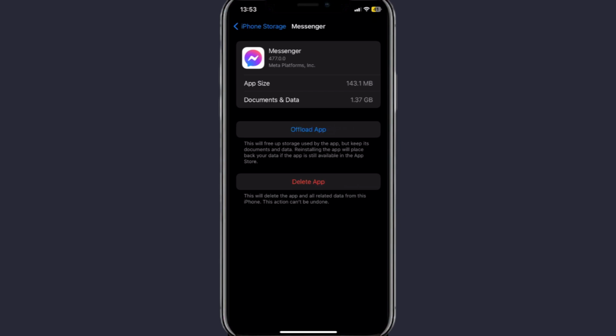Basically, offloading the app will free up storage used by the app but keeps its documents and data. Reinstalling the app will place back your data, if the app is still available in the App Store. So the first thing you need to do is offload the app, click on offload the app, and then reinstall the app again.